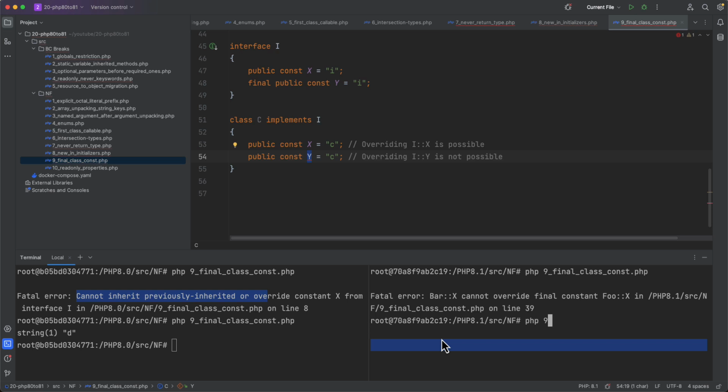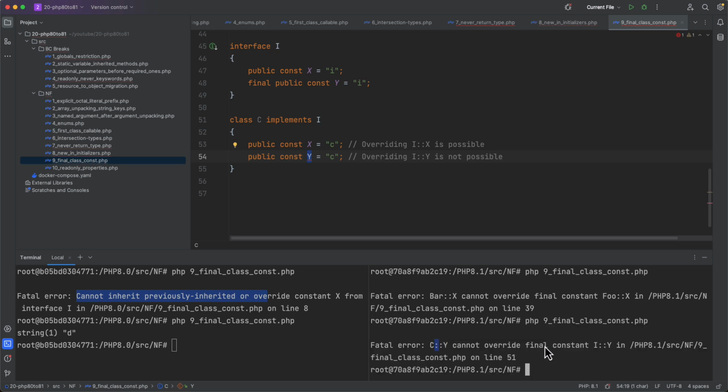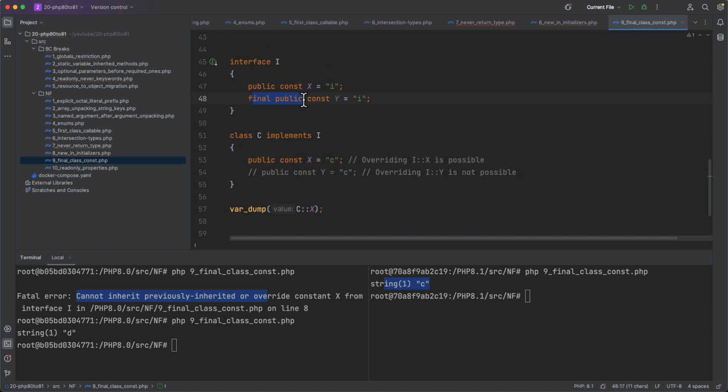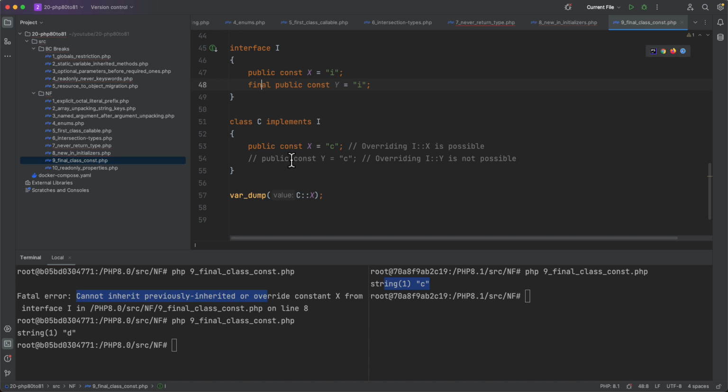If I execute my script, I'm going to have an error saying cannot override final constant y. If I comment this code over here, I'm going to have no trouble, and let's var dump the value of c and then x. We should be having c as value because it will be overridden by this line over here. Let's try that out, and we have c for value. So the rule of thumb over here is that if we have final, we can no longer override constant values. If we don't have that, we are free to override that without the need of introduction of a third class. In PHP 8.1, all this weird behavior got fixed and cleared out.